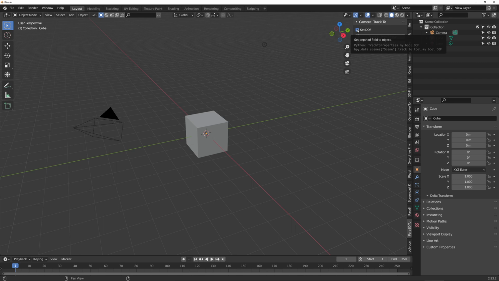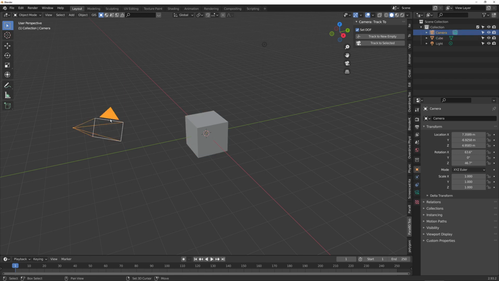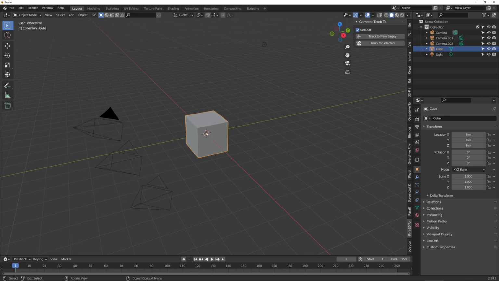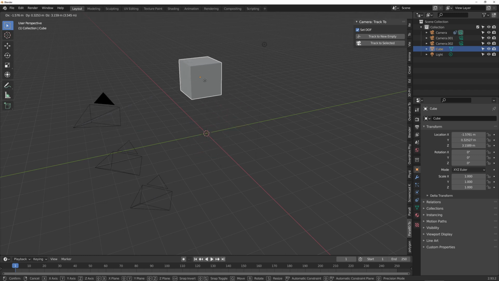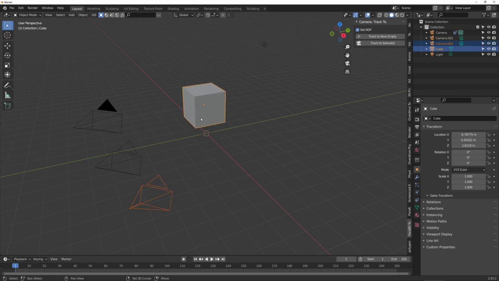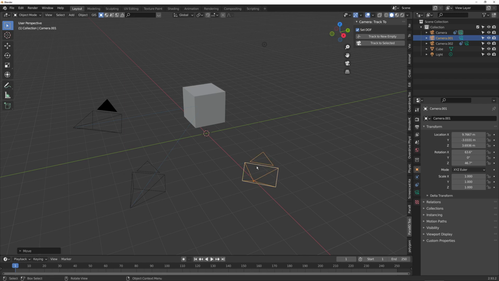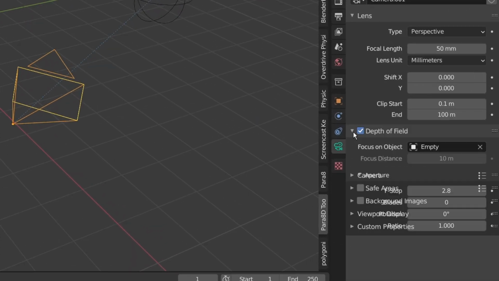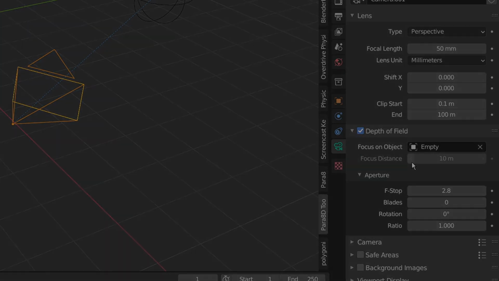We have set the camera depth of field automatically for the object. So if no camera is selected, it defaults to the active. So we can simply select this object, track to selected, we're tracking this one. Or we can select another camera, track to, and now this one is tracking to that one. Or we can say, select this one, track to new empty. Now that camera is tracking to a new empty. And if we jump into the camera tab, we'll see that the depth of field is set to these objects.